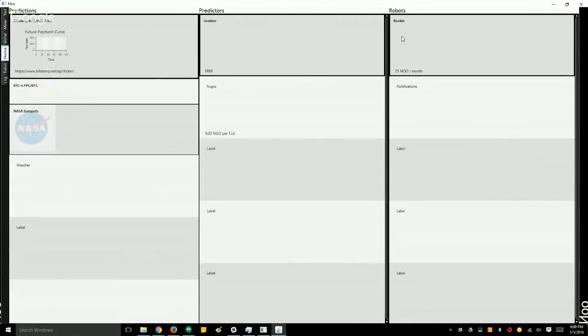So this is just a layout to give an idea of what we're planning on doing with this. So you have 3 different categories that you can buy in. Think of this as an app store, like on your phone. This is going to be very similar to that. So you could either buy predictions, buy predictors, or robots.